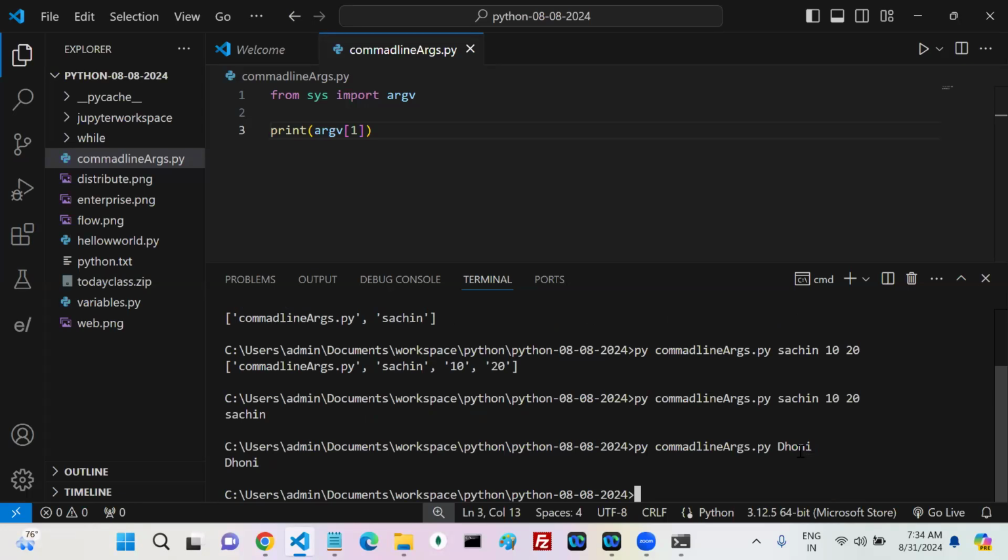One is input. You can ask the values dynamically from the end user. Another one is you can pass the values through command line arguments to the program. This is the way you can pass some dynamic values. See, I'm not hard coded anywhere. If I pass Dhoni, my output is Dhoni. If I pass something else, okay, Kohli, the value is Kohli, or not.